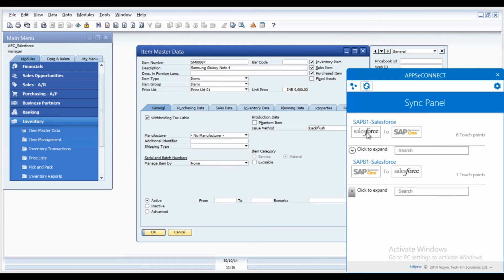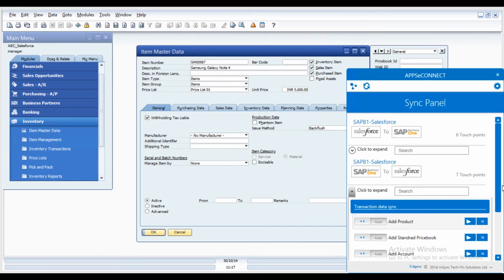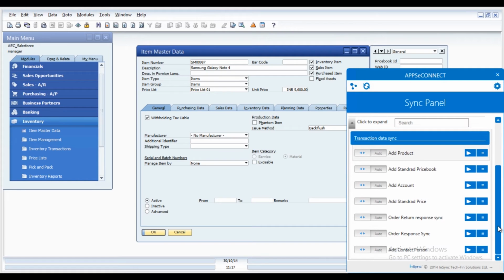One are between Salesforce to SAP Business One, and the other touch points are defined in the SAP Business One to Salesforce. So I'm moving into the SAP Business One to Salesforce because I'm trying to upload an item to the CRM system. So here I can see the touch points are defined.